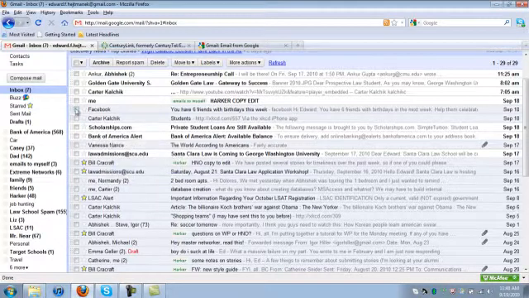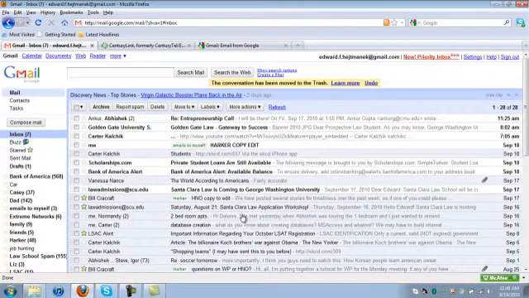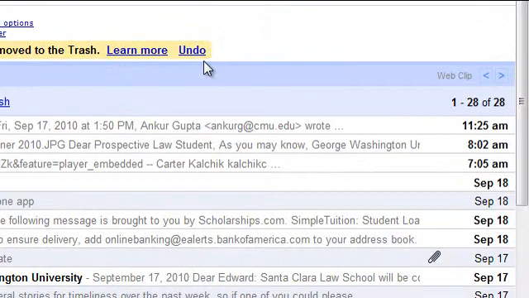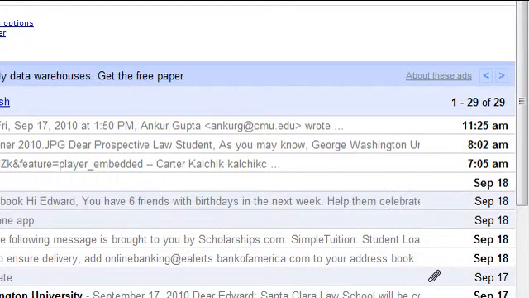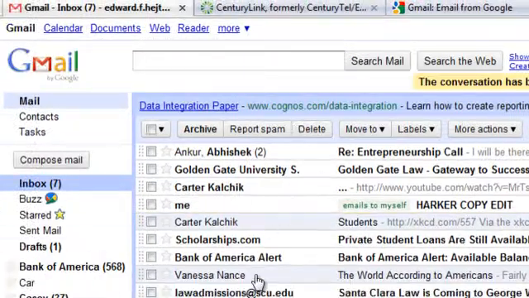So, for example, Facebook, this message is just saying I have 6 friends with birthdays this week. I don't really care about that. That one can be deleted. That's gone forever. That being said, there's this cool thing up top which they've just integrated, which lets you undo it. So if you decide, oh, I really needed that, you can hit undo. It'll pop right back up in your email where it was. Now, I actually do want to delete it, so we're going to go ahead and delete that.